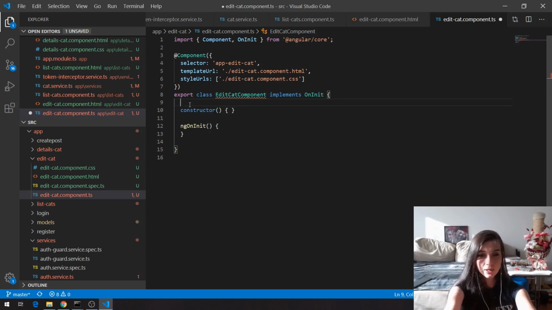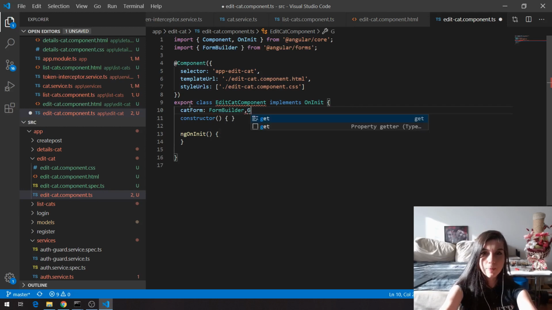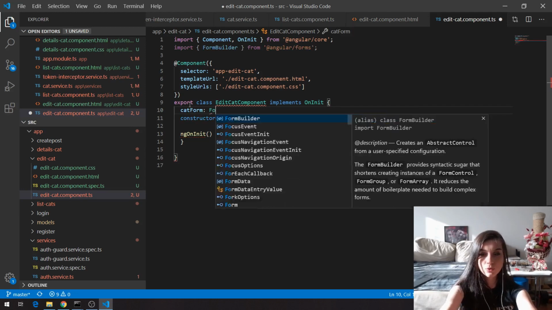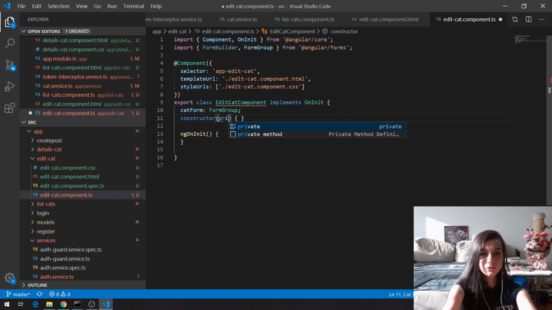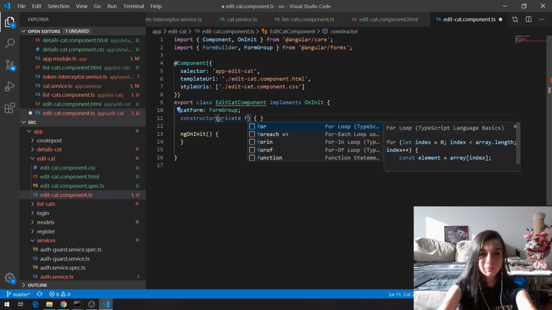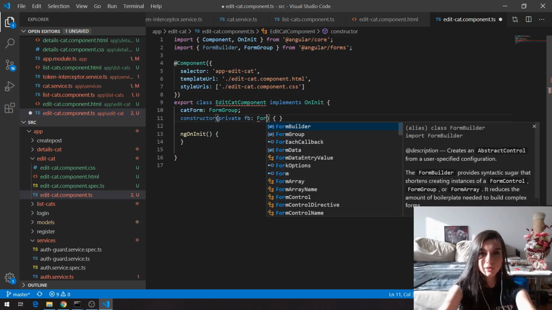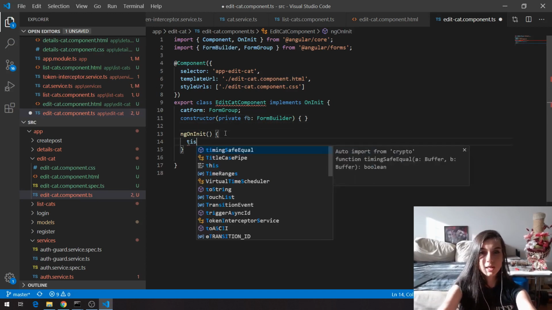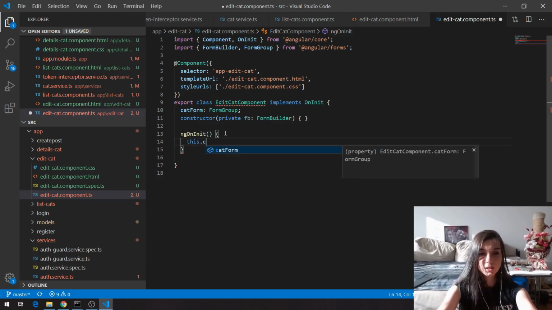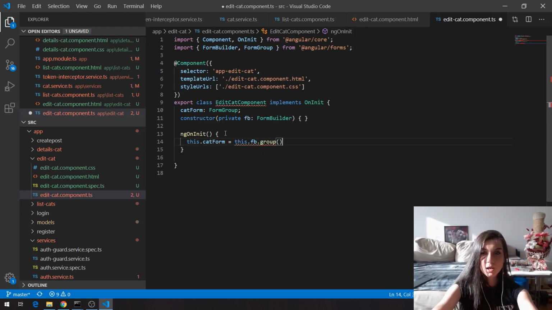You're going to be bored if you have watched these videos, so I'm just going to write it down. Here we're going to have cat form, and this cat form will be of type form group, not form builder, but form group. Okay. First thing done. After that, we're going to inject in the constructor the private form builder, which will be fb of type form builder. And here on the init method, I'm going to say this dot cat form is equal to this dot fb dot group, and here I'm going to specify the fields.